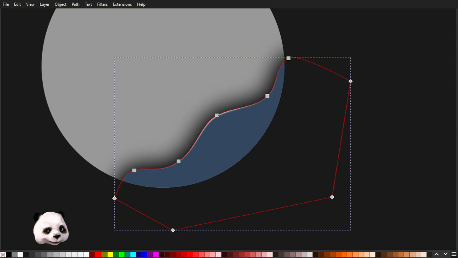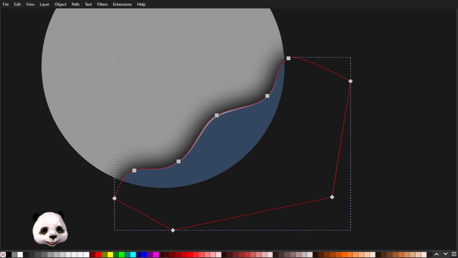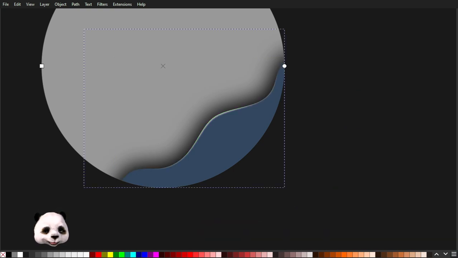Next idea. Okay, let me just give them some names. So this one is the shadow. This one is the base. This one is the edge. At least they're just temporary names. Let's call this sphere, just so we have an idea of where we are. And this one is going to be background sphere. So I'm gonna lock it.